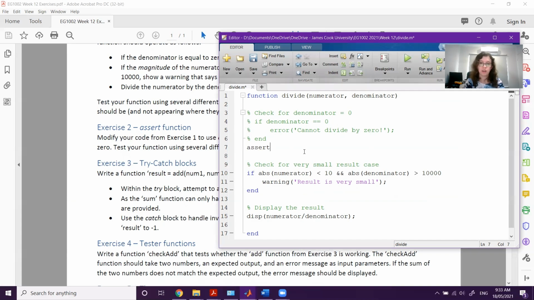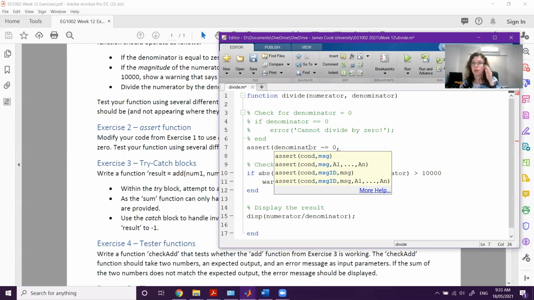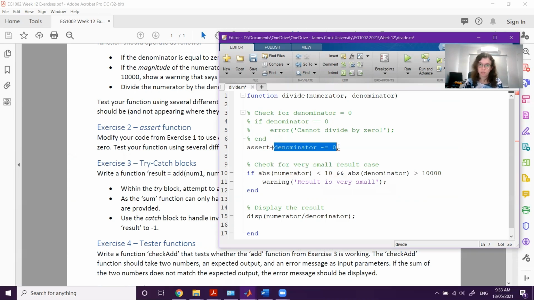The function is called assert. The first parameter is a conditional check. In this case, we want to check if denominator is not equal to 0. The reason we check whether it's not equal to 0 is because the second parameter is the message that will display if that is false. So effectively it's saying if the denominator is not equal to 0, continue to run the code, otherwise display an error message. So if this condition here is false, then this error message will print out.